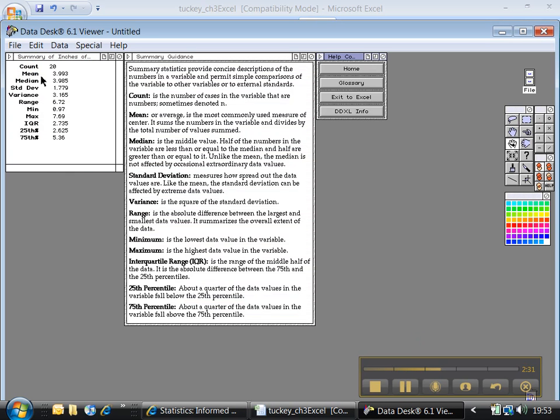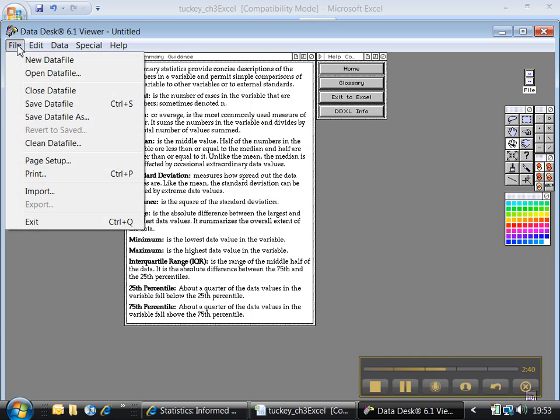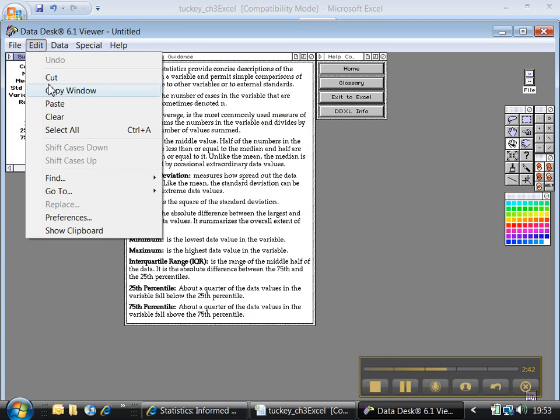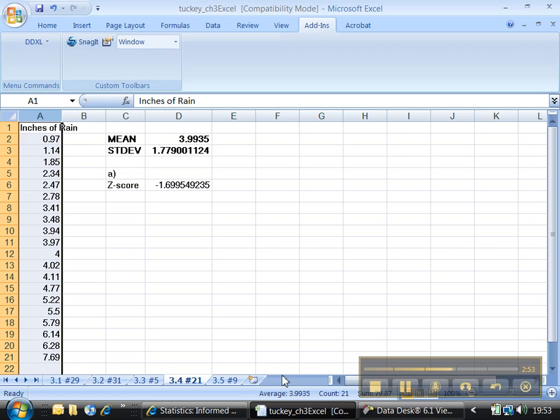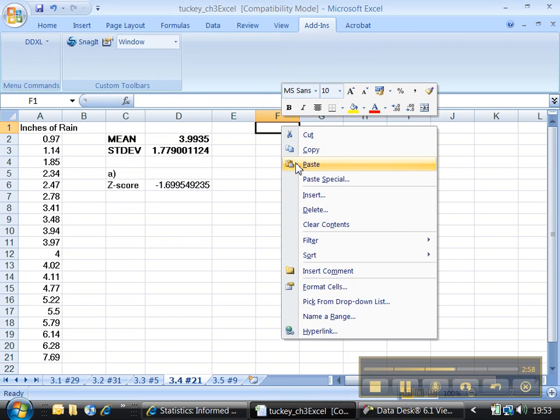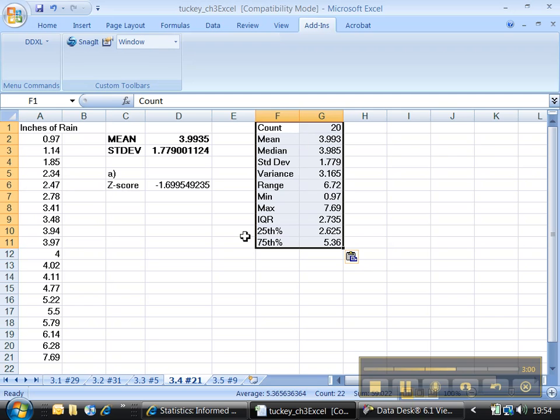And here it shows up all that information. Hey, there's the mean and the standard deviation too. You could have done those here if you like. So let's click on this window. Let's go to File, Edit, Copy Window. You have a choice. Do you want it in text or picture form? It's whatever you like, but text usually is a little easier, so let me click OK. And let me go back here, and I'm going to click on an empty cell and click Paste. There it is. So here's part B right here.